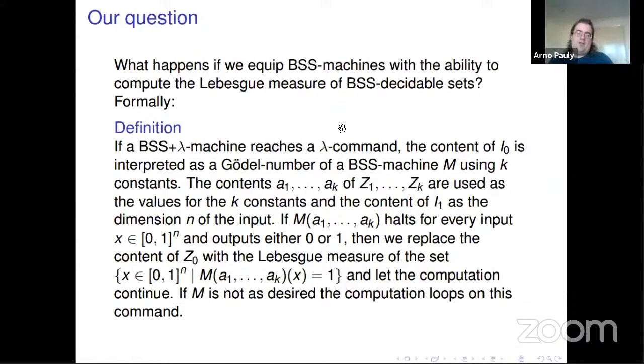When the program reaches the lambda command, we look into the first index register. There we find the Gödel number of a BSS machine. That number may be referring to some constants, which will be the first however many constants we need real number registers. We then also look at the second index register where we see what is the dimension of the input we want to be running that program on.